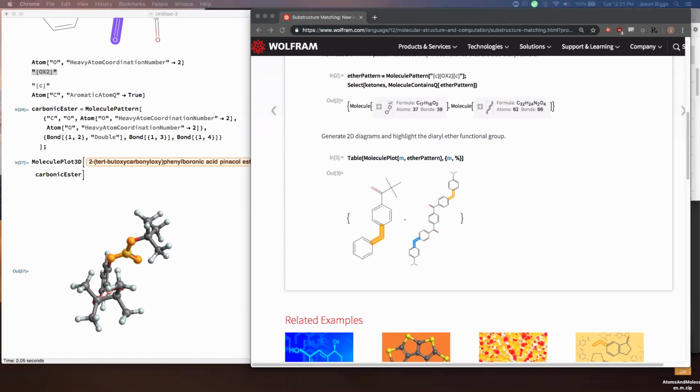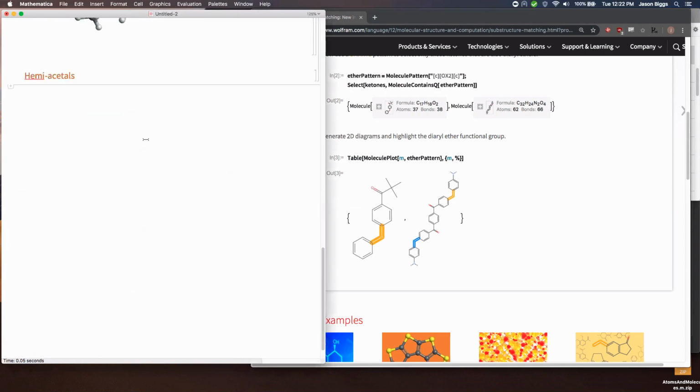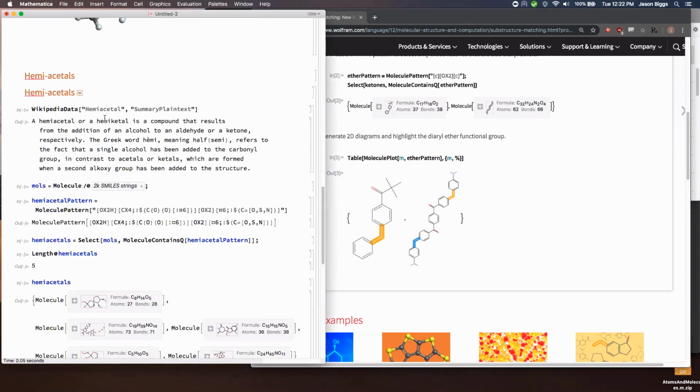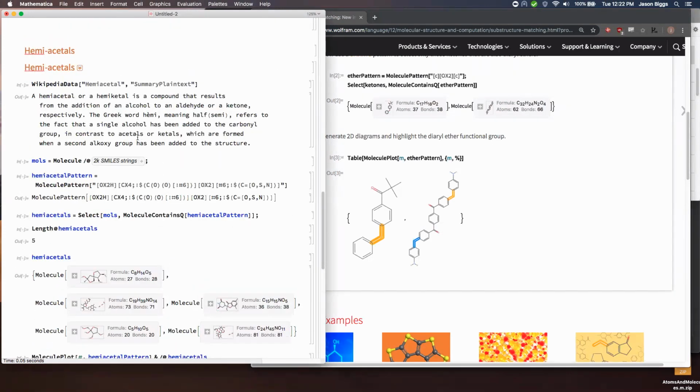I made another example here. I thought this was fairly neat. I have it prepared off screen. Bring it here. So, right. A hemiacetal is a compound that results from addition of an alcohol to an aldehyde or ketone, respectively.